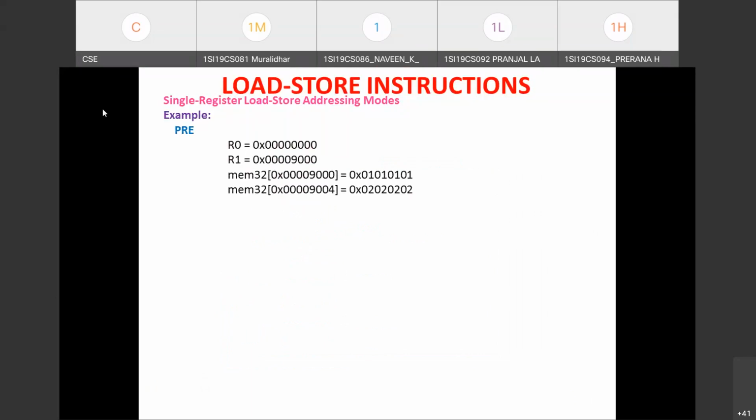R1 is having this address 9000. At the 9000 address, assume this is the 32-bit data held: 01010101. At the 9004 address, assume this is the data held.